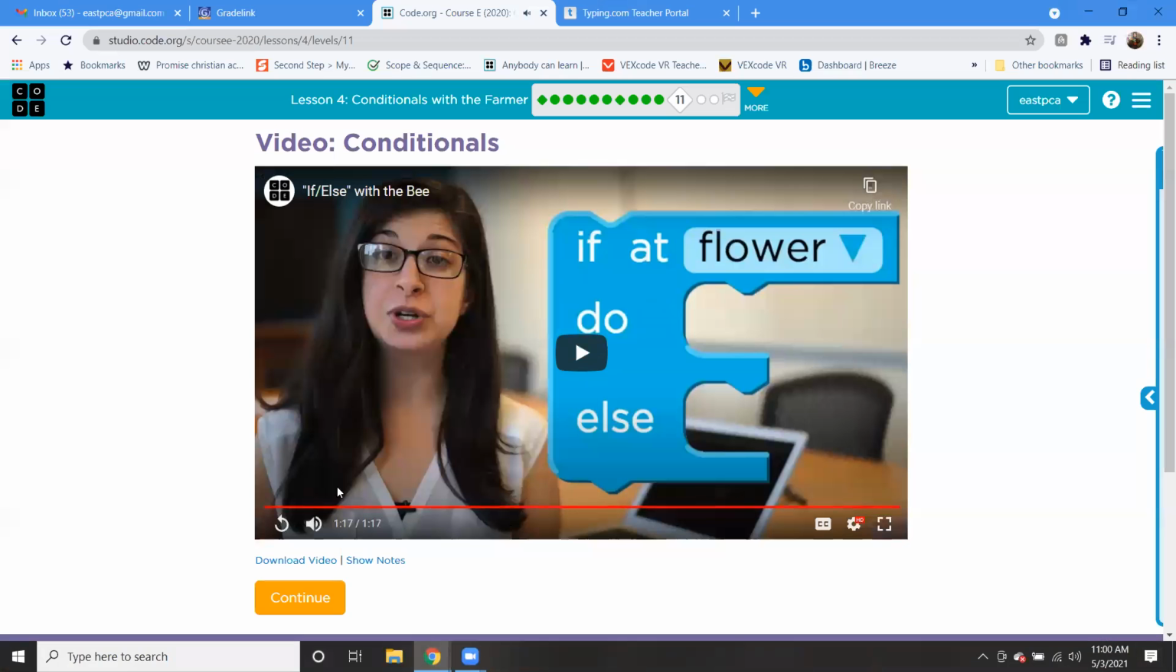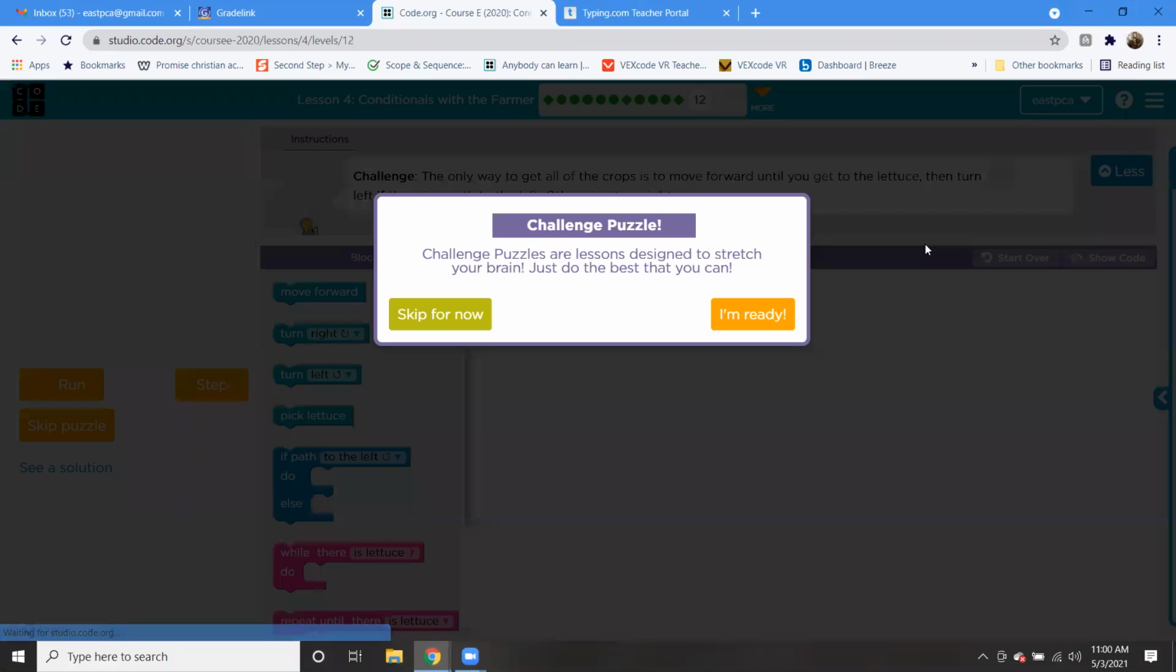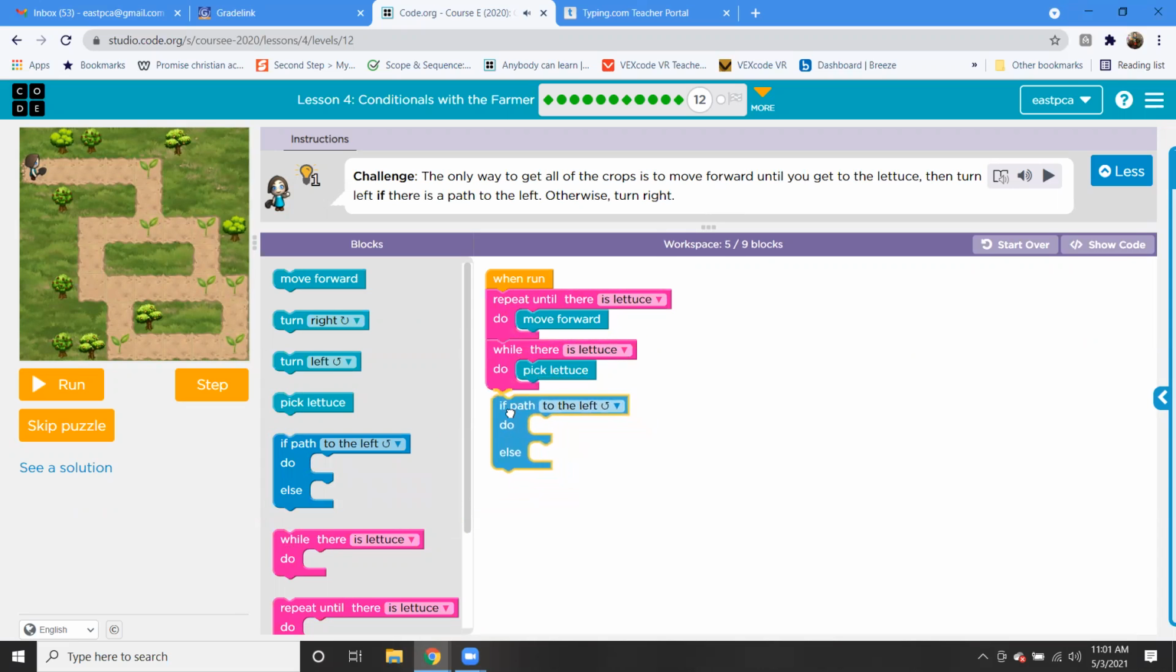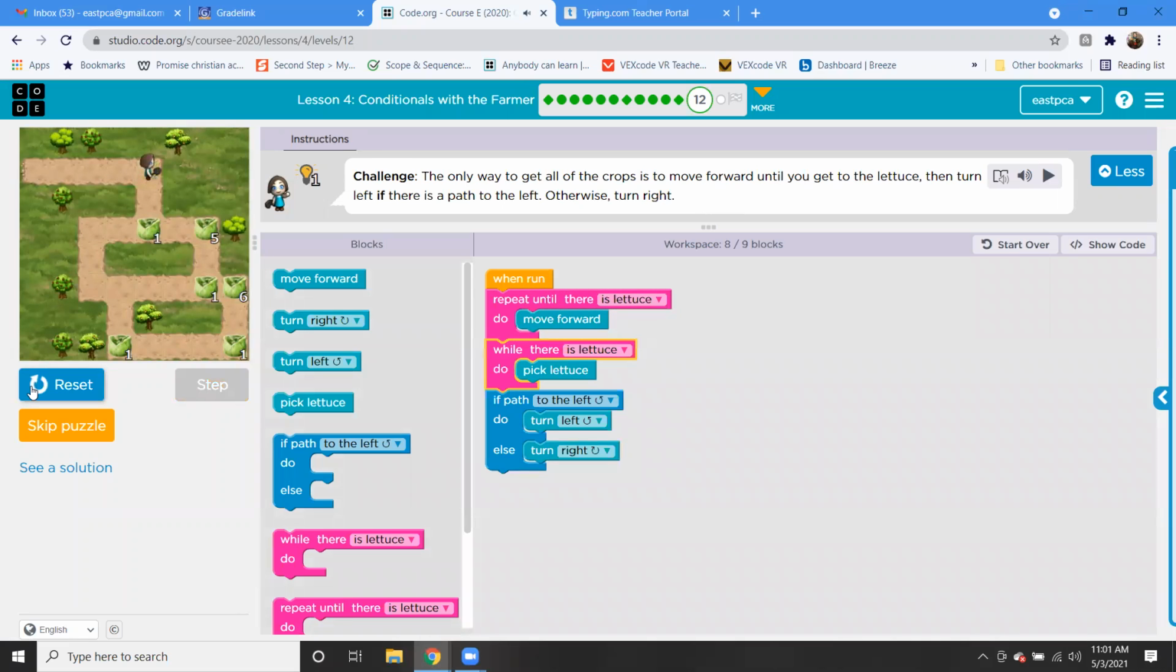Okay, so let's give it a try. This is a challenge puzzle, so they're usually a little bit harder. The only way to get all the crops is to move forward until you get to the lettuce. Then turn left if there is a path to the left. Otherwise, turn right. So repeat until there's lettuce, move forward. And then while there's lettuce, pick the lettuce. And if the path is to the left, then we're going to go left. And if it's not, then we're going to go right. So I wonder if this will work. Let's try it. So there she goes.